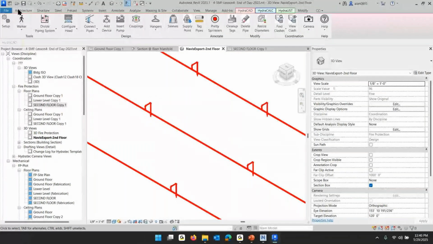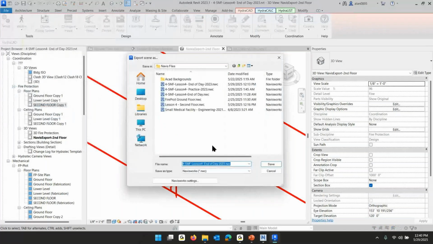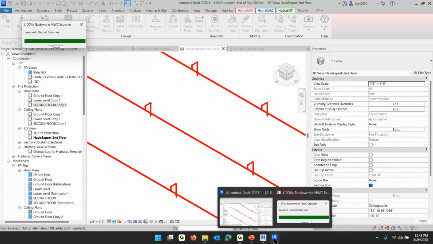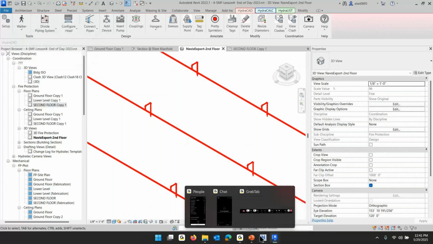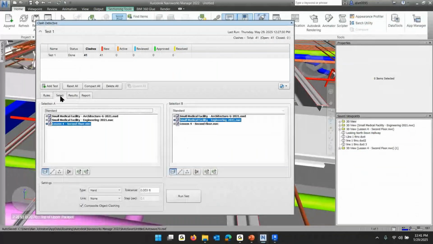And then I'm going to do my file export to Navisworks. And I'm going to put it back to lesson 4, second floor. Replace it. Back in Navisworks, I'm going to rerun the report.